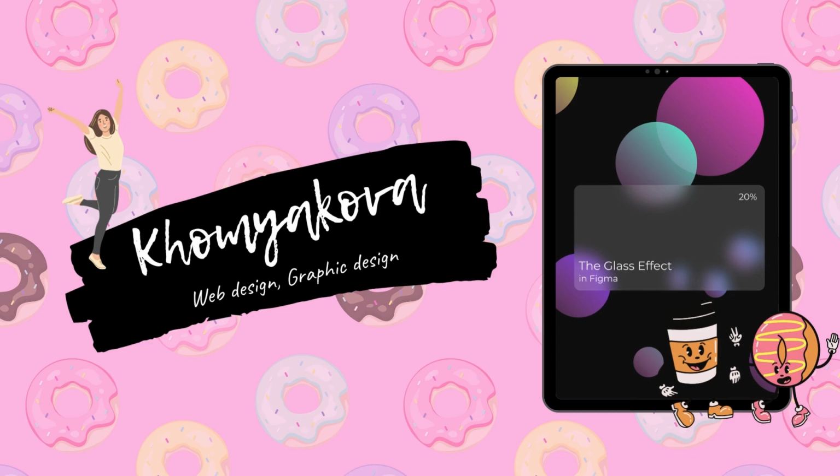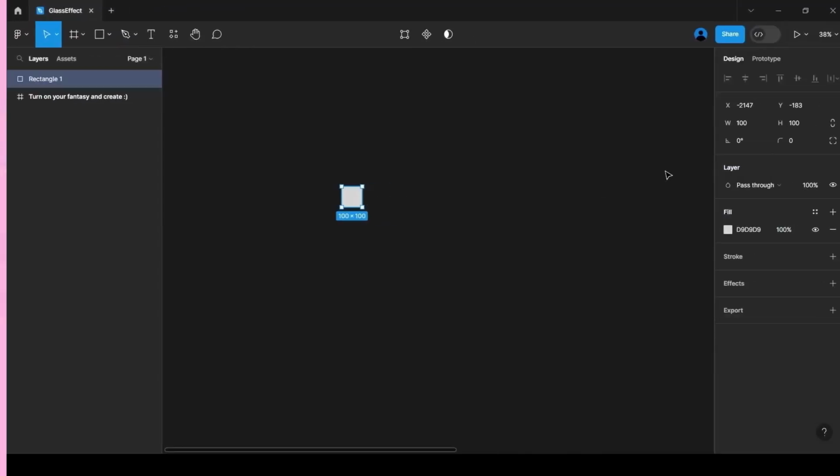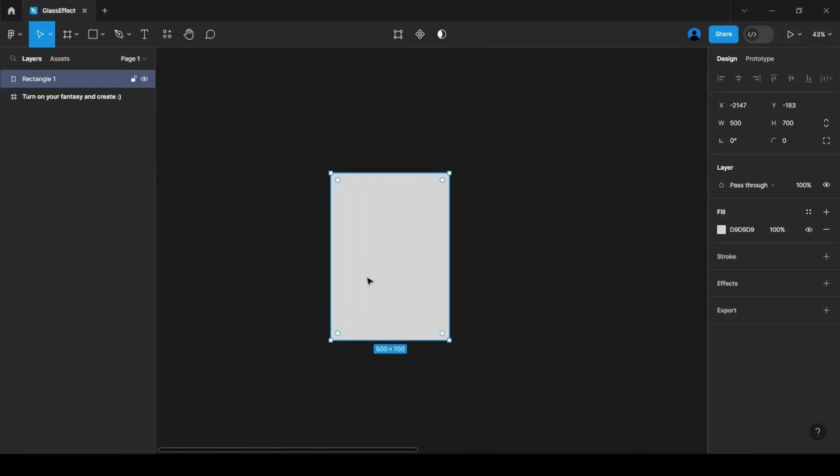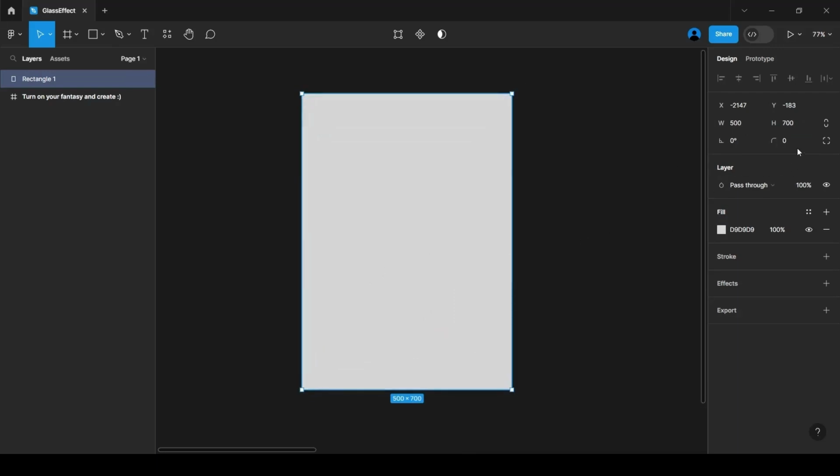Today, we will learn how to create a glass effect in Figma. Let's begin by selecting a rectangle. You can choose the size according to your preference. I will set the width to 500 and the height to 700 pixels, with a border radius of 40 pixels.